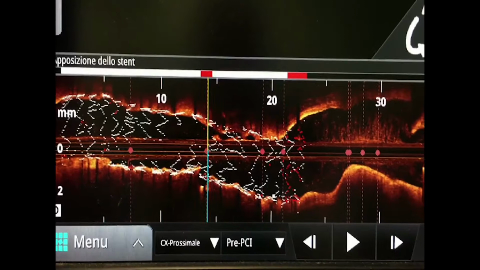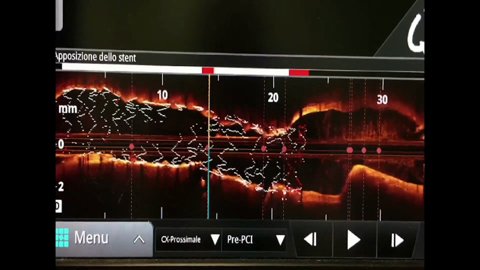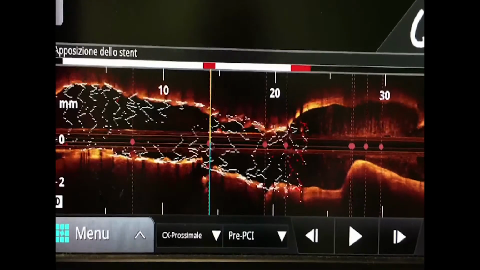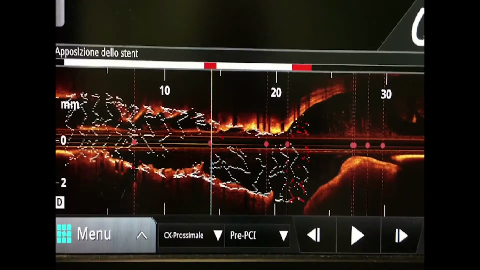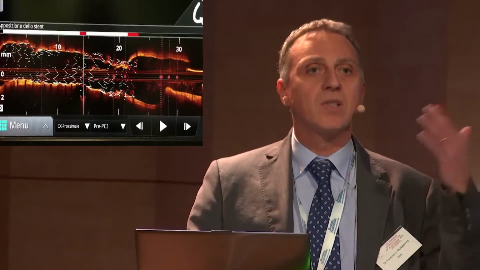You see that there are some malapposed struts in this area, and when you rotate, you see very well that the LAD is completely jailed by the stent struts. So you may take a lot of time spending balloons, wires, but when you recognize the problem, you may fix it very easily.